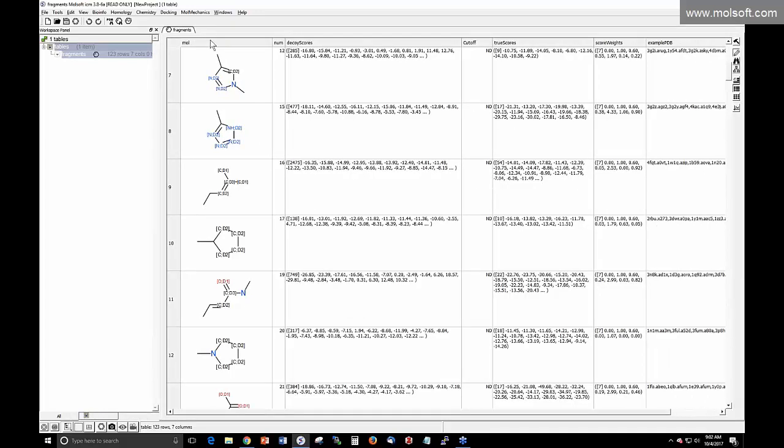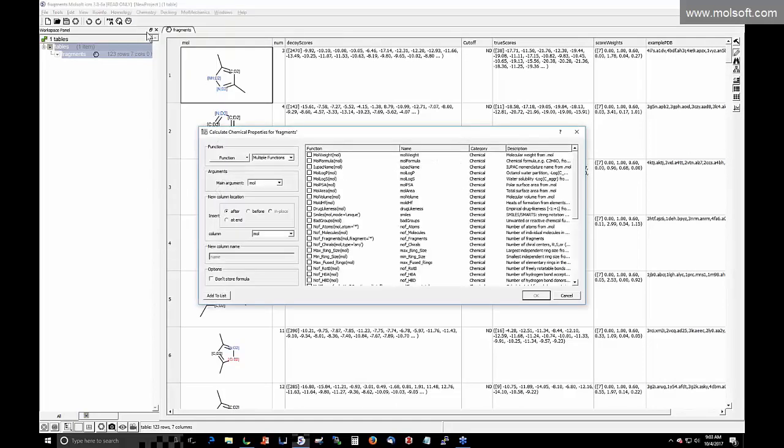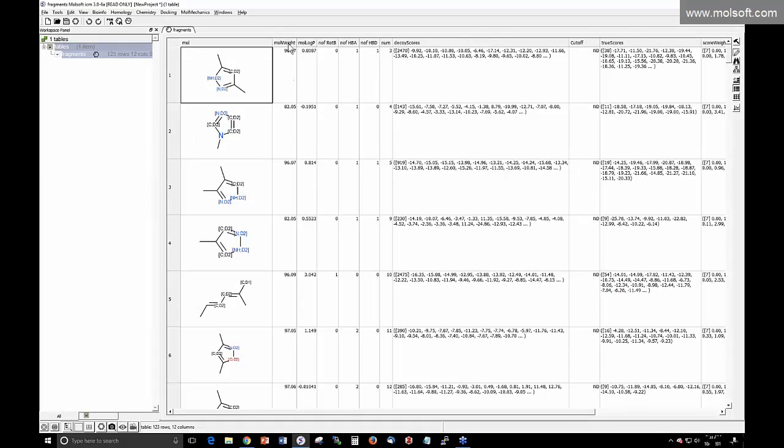So we may be interested just to have a quick look at the properties of our fragments. So we can go to Chemistry and Calculate Properties. We can calculate the molecular weight, for example, log P, number of rotatable bonds, number of hydrogen bond acceptors, and number of hydrogen bond donors.